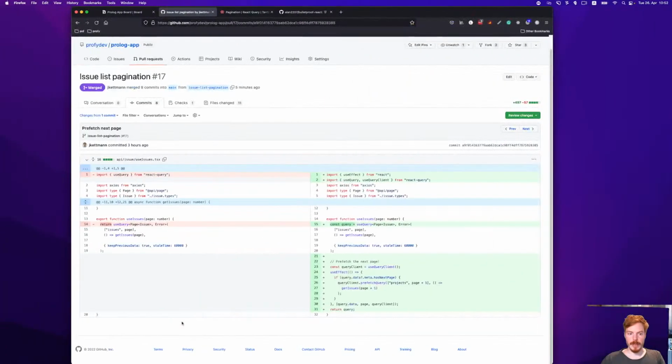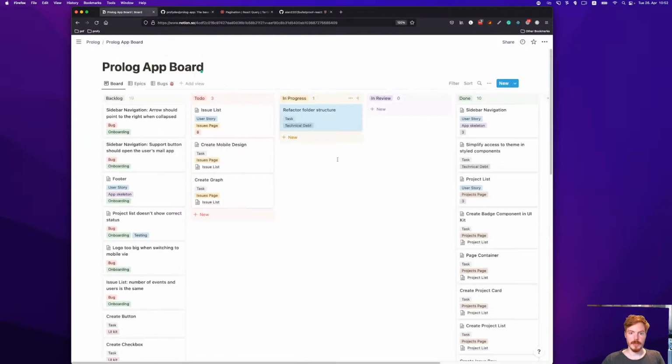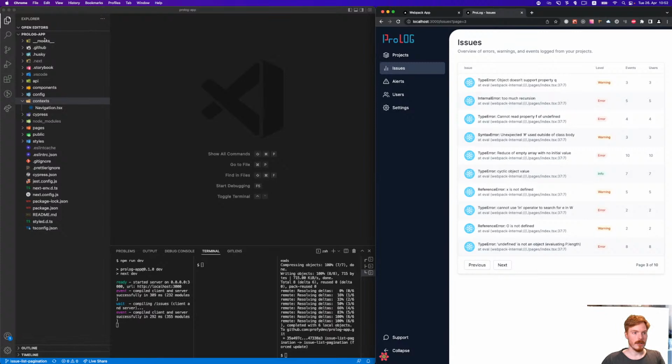Yeah, those were some minor changes that I did last week. And today I want to continue with this last task, refactor folder structure. So this will actually be for now the last live stream. But yeah, let me quickly show you what we have here.